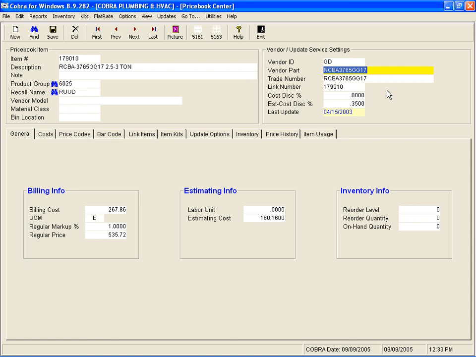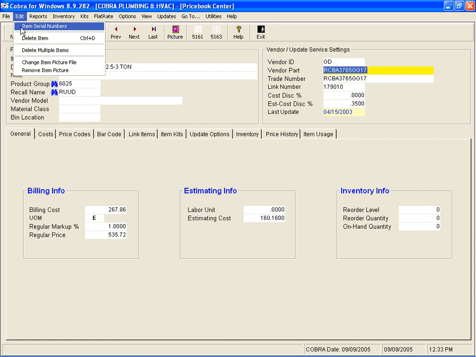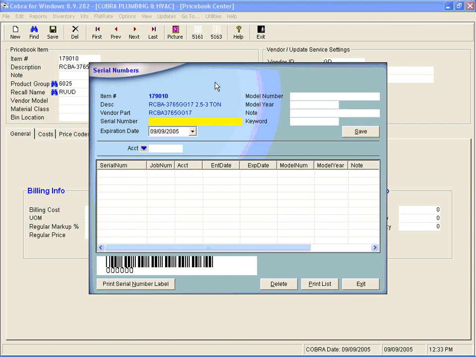So, once we have the item displayed with the vendor part, we go up to Edit, Item Serial Numbers, which opens up a window to show us previously entered serial numbers and even which jobs they might have been assigned to. But we're just entering some new ones. So the first time around, you need to enter the serial number, however long it might be. Then the expiration date for the item, because COBRA is going to track that for you.